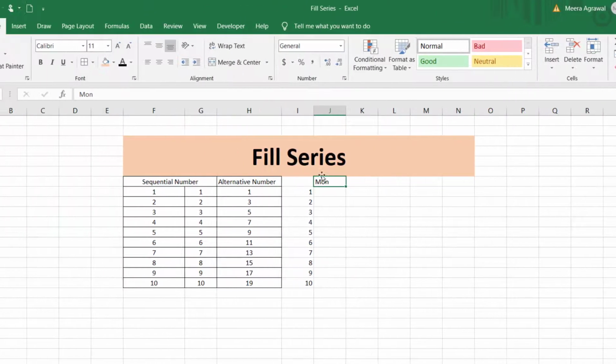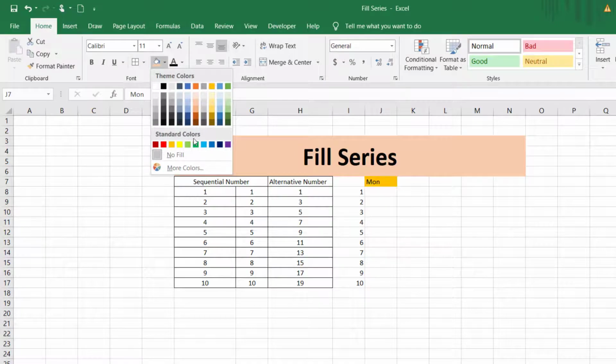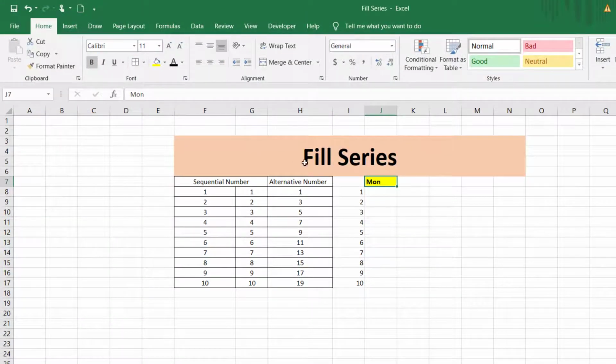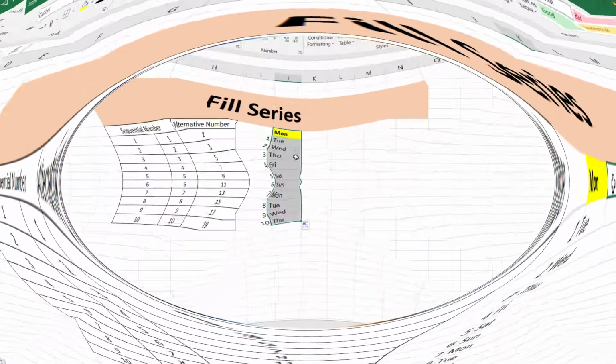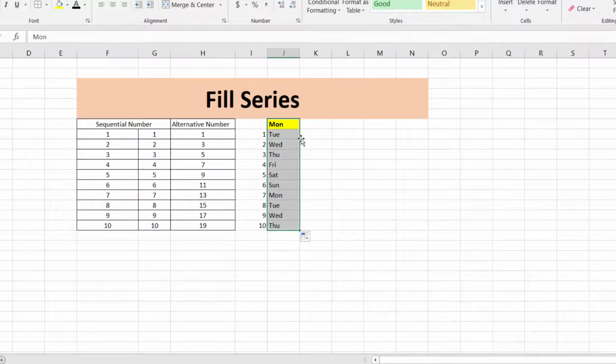Let's suppose I have written Monday here and you want the week names. You just need to drag it like this and you will get all the week names. Let's suppose you want formatting in the header section and not in the dragged section, you just need to click on that icon and select Fill Without Formatting. So the formatting will go away and the data will be here, simple.